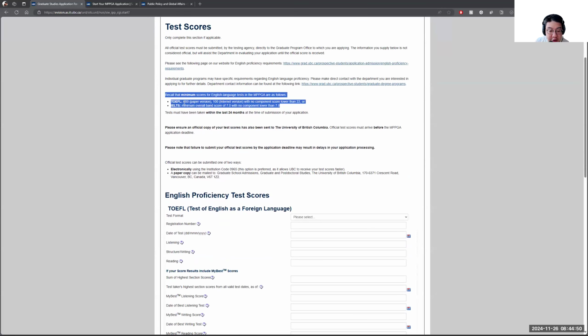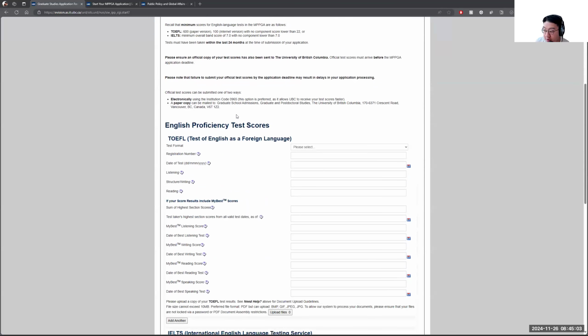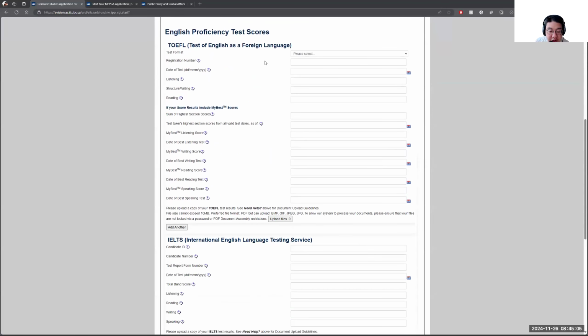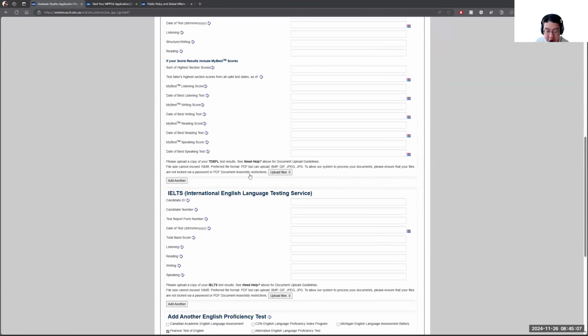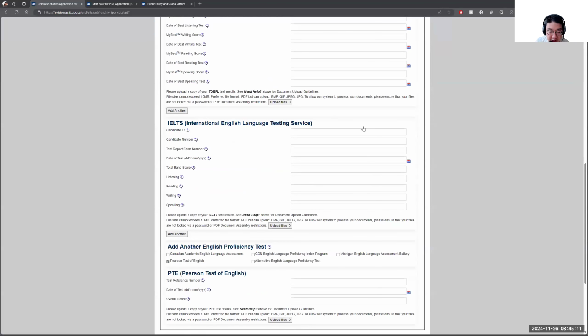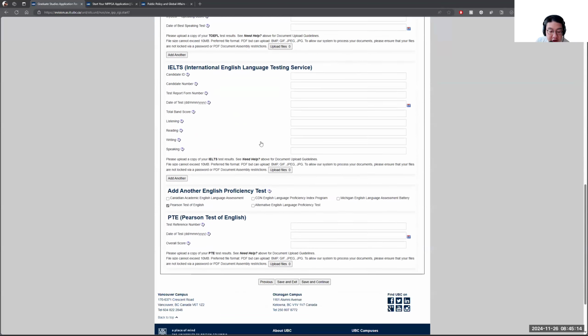The TOEFL score, 600 paper, 100 internet score, no component score below 22. For the IELTS, it's a minimum score of 7.0 with no component below that as well. Tests are good for 2 years, and you can input all that information here. And at this point, you should also have already assigned that for electronic sending as well.